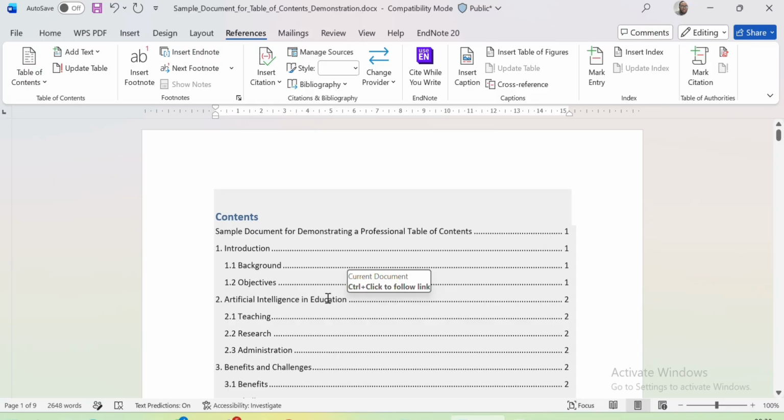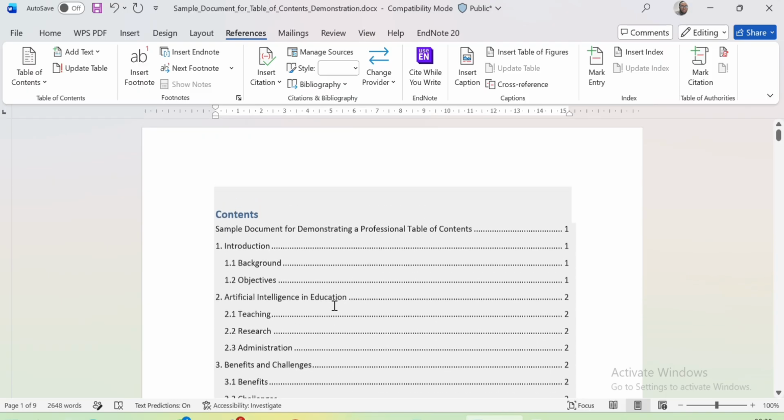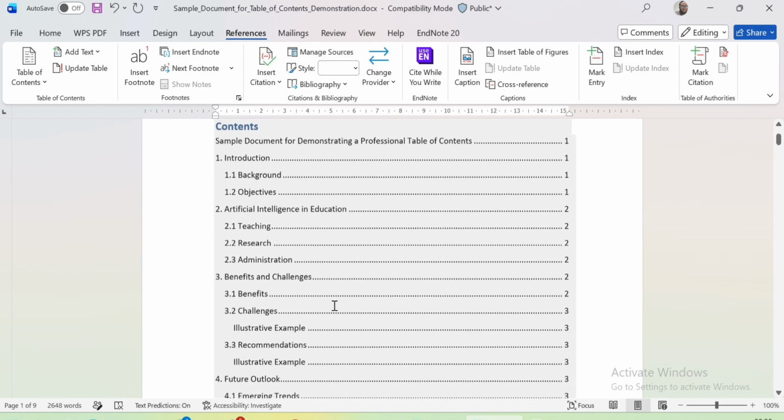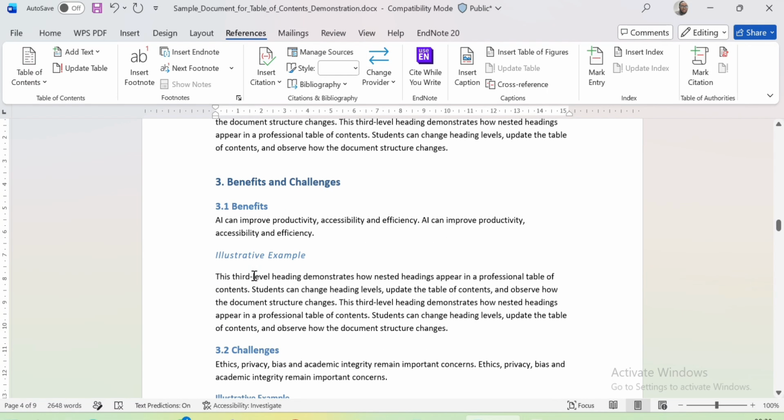well flushed, well arranged. The good thing here is that I can move to different sections of the document just by clicking the different parts. I hold the control button, then click, and it takes me to different parts. So it's really nice. If I want to go to the benefits, for example, I'll click benefits. You see it takes me to benefits, which is nice.